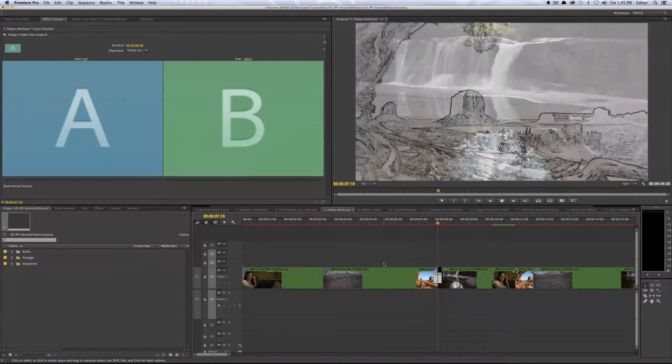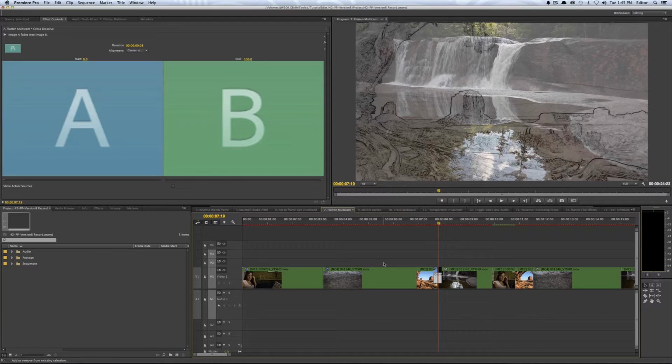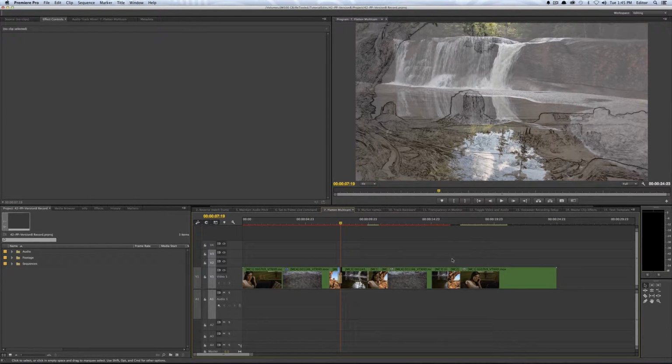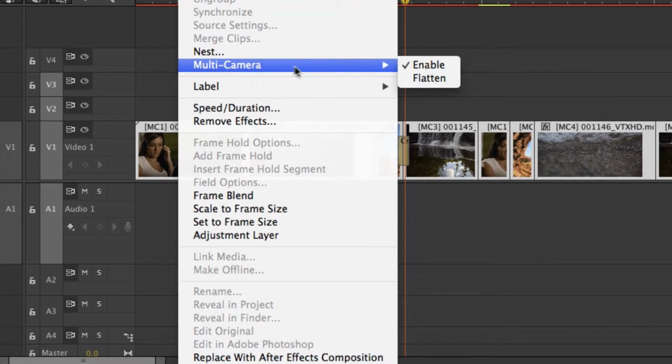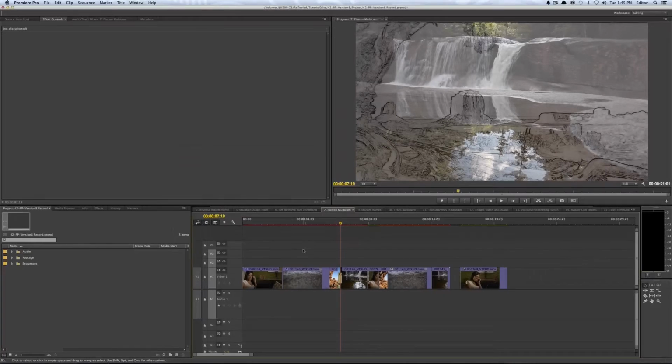And I just want to maintain these when I flatten my edit. So if you take a look at the workflow, I'm just going to show my whole sequence here, and I'm going to select everything and right click and go to multi-camera flatten. Now I get all of my original source material back so that I can more easily give this edit to other editors, to a color correction session, and just have all the actual source information instead of the multicam information.